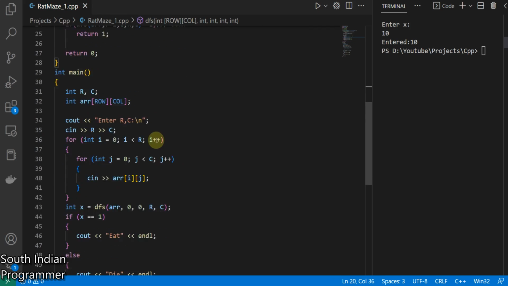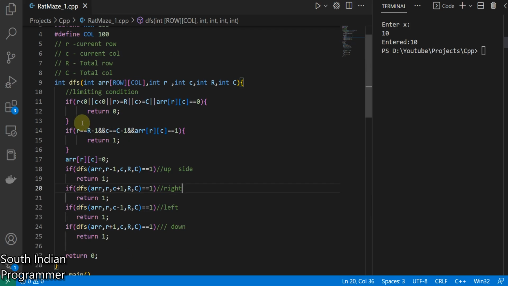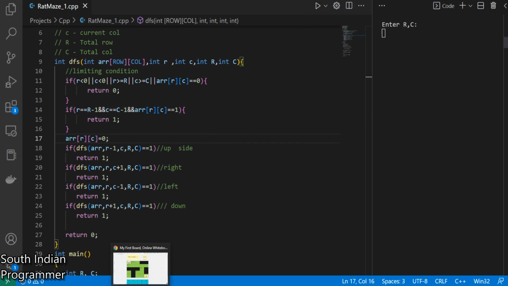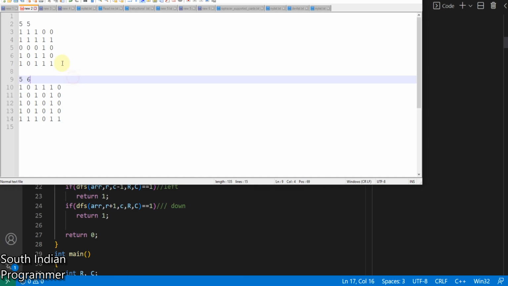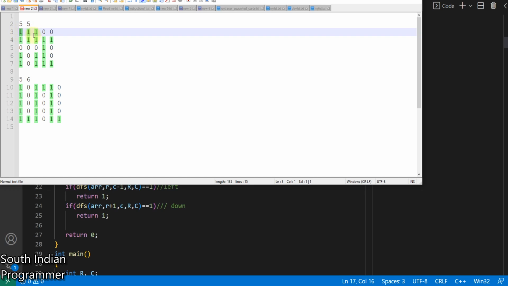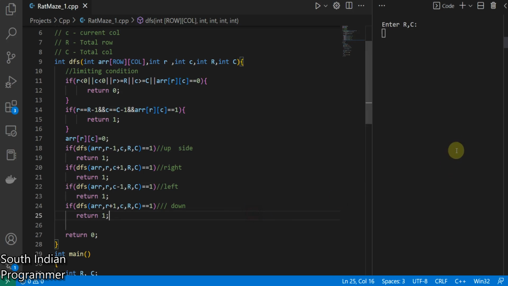Okay, we'll just execute and check this. Now I'm running this code, run, and I have some test data, this, so I'm copying this. Here you can see there is a way in this one, so the result should come as eat. So I'm copying and pasting here, so it is printed.